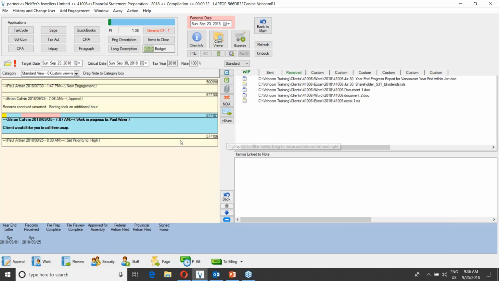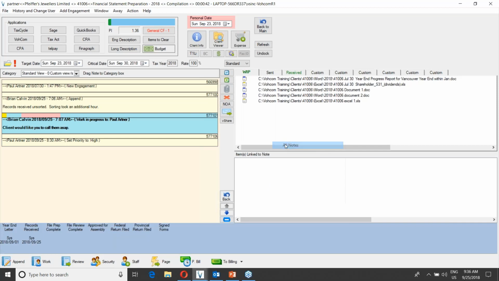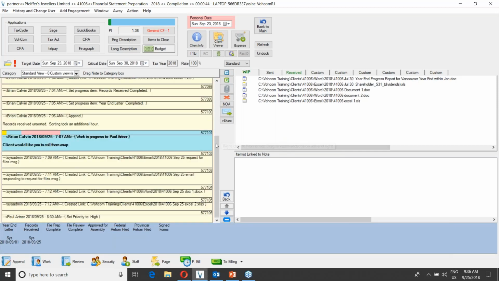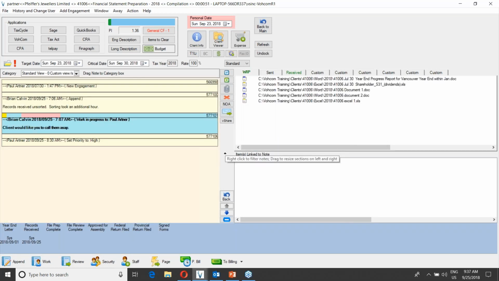The left-hand side panel tracks all the information and actions, notes, communications, and work sent on the engagement. The user can decide the level of note detail they can see. For instance, if you want to see all notes, you can see anytime files were linked or created into the engagement. For the most part, you're going to want pure notes, so you just have the details that you need for the engagement.